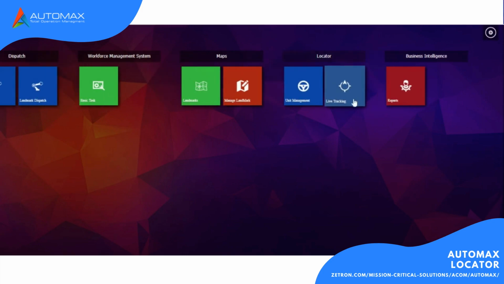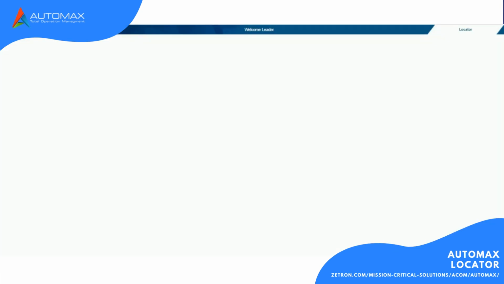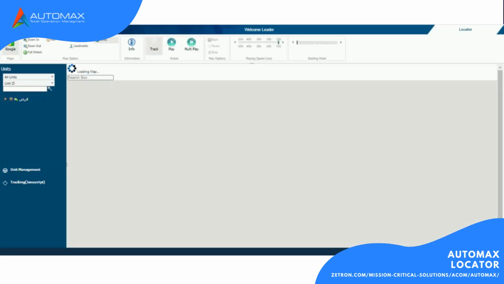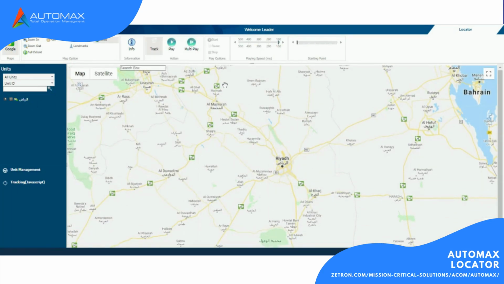In the other submodule, live tracking, we can view live tracking of the vehicles, or we can play back the history of tracking of the vehicles.